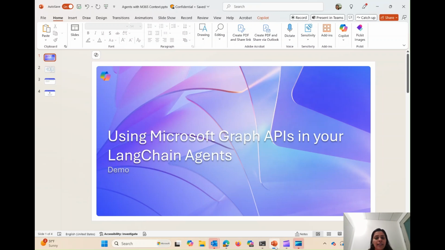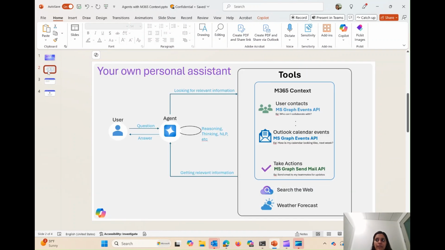In a previous video, I've shown you how you can build LangChain agents that talk to your Azure AI models. In this video, I'm going to show you how you can use Microsoft Graph APIs in your LangChain agents. And this is a really powerful scenario if you're building enterprise grade solutions. Because now your agents are powered with your users' M365 context.